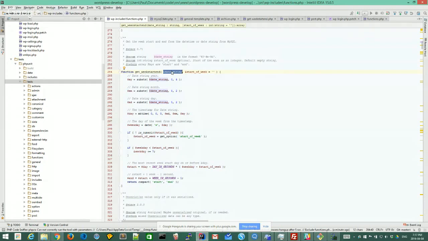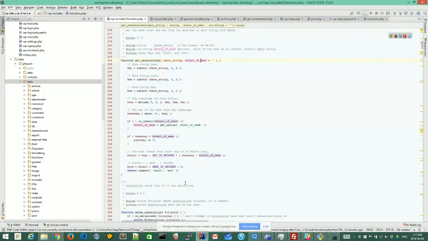Right. It almost cries out to have a filter put in around the start of week option. Yeah, start of week is a number. You pass it in as a parameter here, though, and it gives you the start and end.